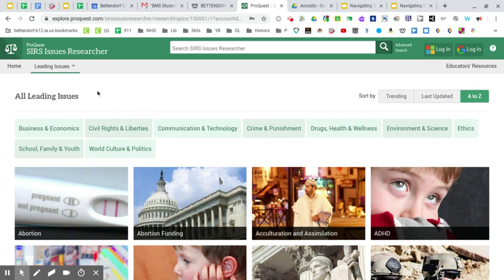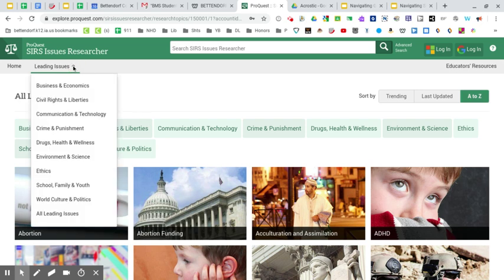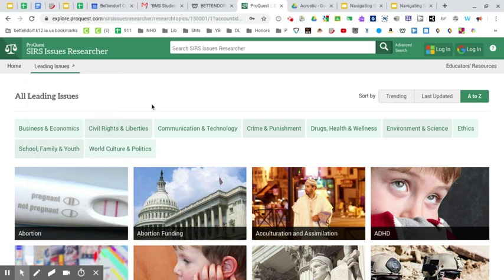You also have the option of using the filter up here. This is what we looked at in class by clicking leading issues. I know that some of your topics might fall under civil rights and liberties. Some of them might fall under drugs, health, and wellness, maybe ethics. So you have a variety of different ways that you can attack your search.